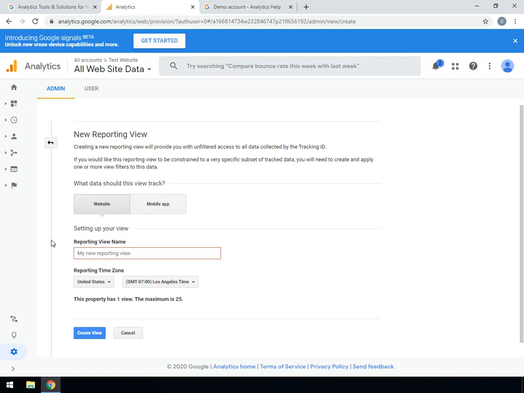In the new Reporting View screen, verify that website is selected. Then enter a name for this view. Let's call it Master View. Set your time zone if needed, and then click on Create.